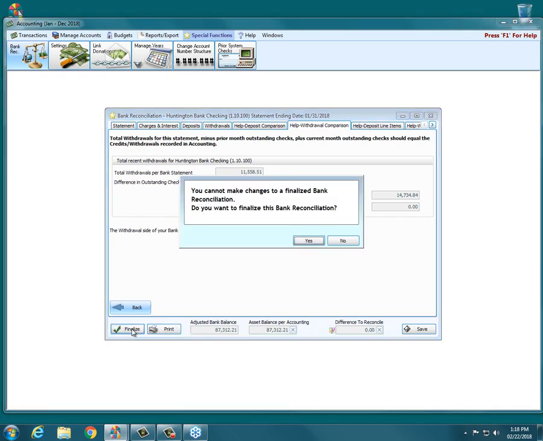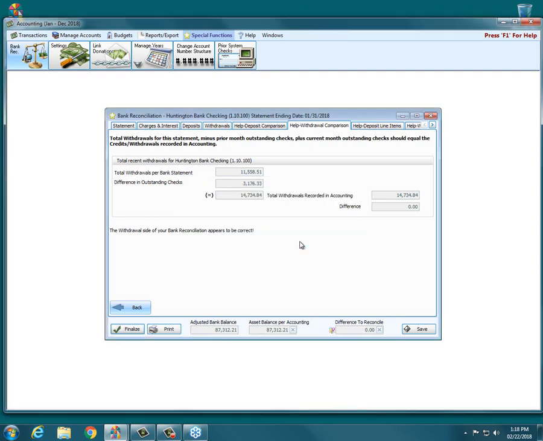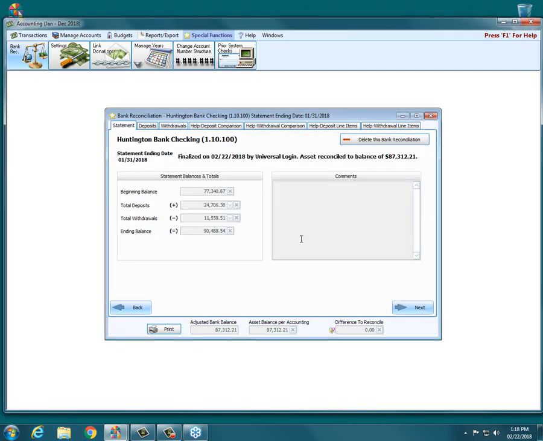It's as simple as clicking on finalize. It says you cannot make changes to finalized bank recs. Do you want to? Click yes. And now January is finalized, okay? Software doesn't require it, but we strongly encourage that you finalize those at some point.